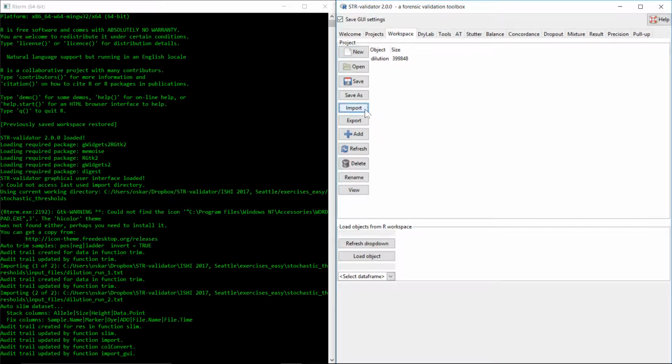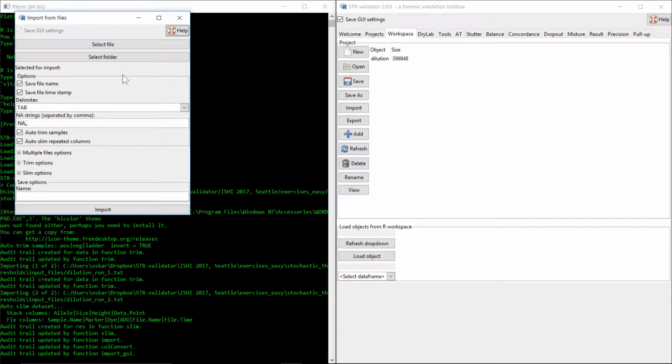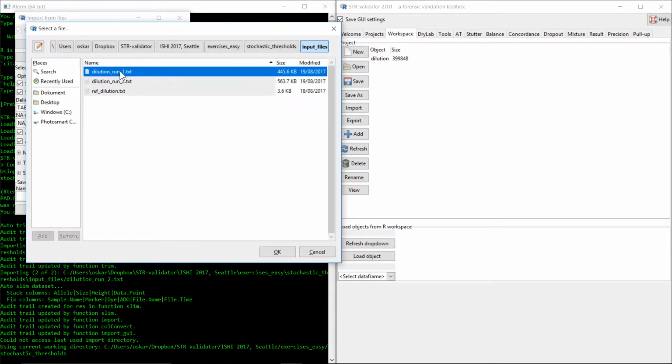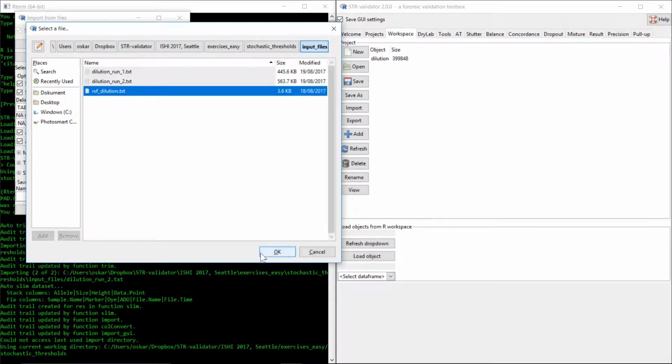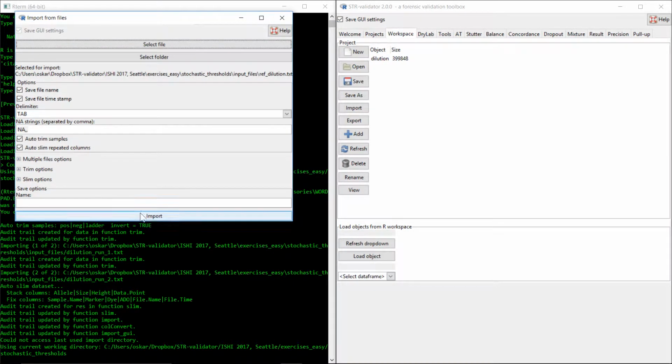Click the Import button again, and now click the Select File button. Select the reference dilution files and click OK. Uncheck the Auto Trim Samples option and give it the name dilution ref for the reference profiles.